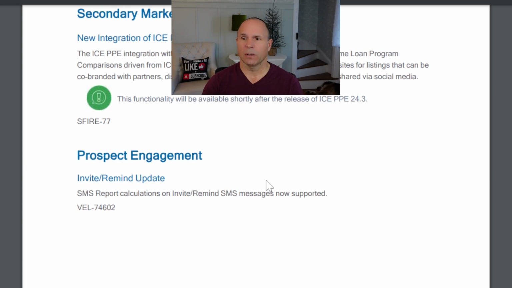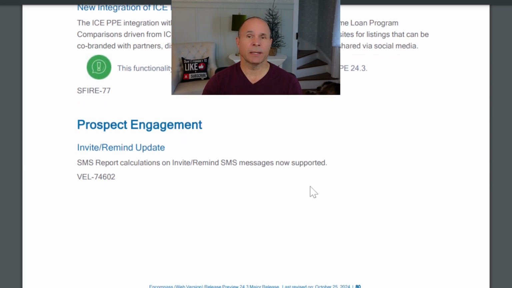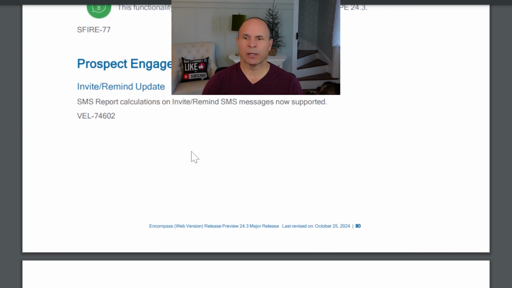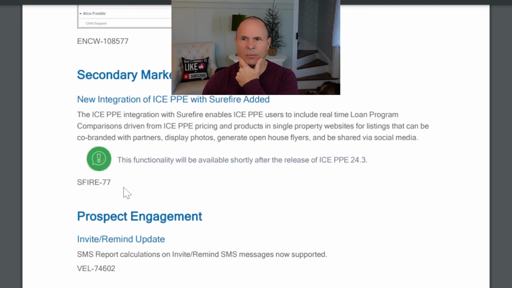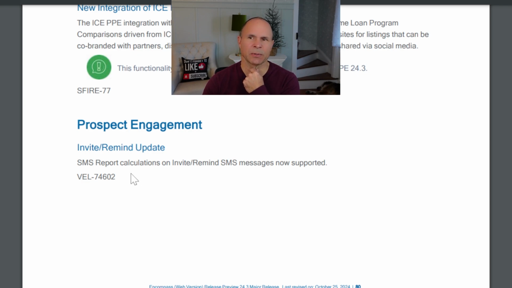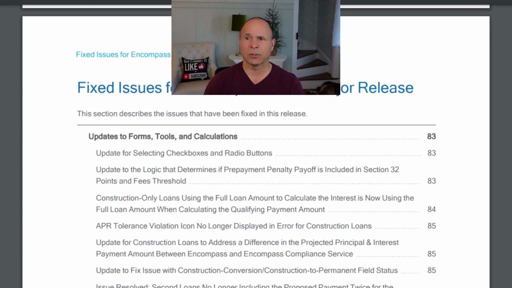So there you go. Prospect engagement. SMS report calculations on invite/reminder for SMS are now supported. So if you're doing prospecting, it doesn't really talk about it, but that's if you're using SMS engaging through Velocify, or I don't know if that's ICRM or not. I know Velocify supports SMS. But those are the updates. Let's get into fixed issues now.